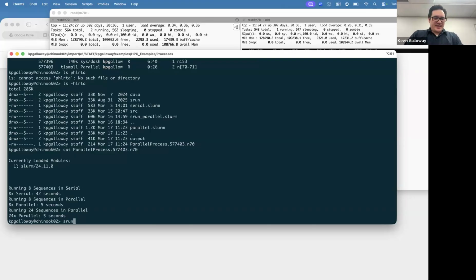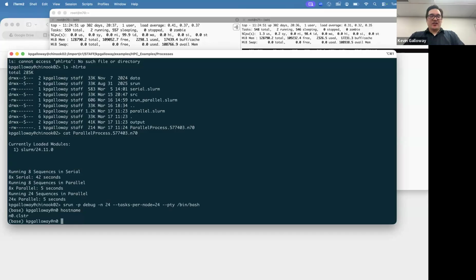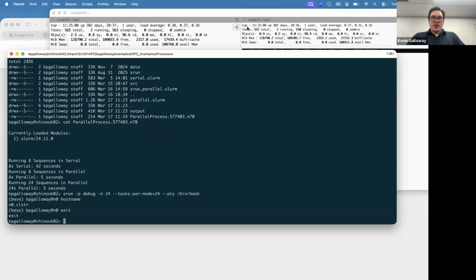And then I guess my last thing that I should probably show is if you want to run something interactively, you do srun -p debug -n24. I want 24 tasks, 24 tasks per node, and then give me a bash shell. You'll see that it changed. I'm on KP Galloway at N0. If I do a hostname, I'm on n0.cluster, and now I can work with this interactively. Yeah, so that should be about it for the demo.